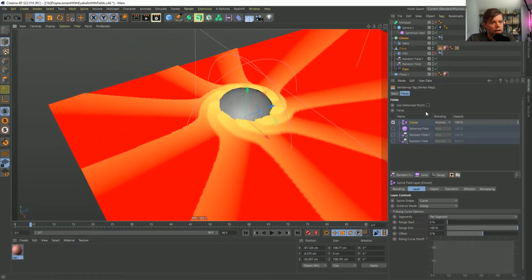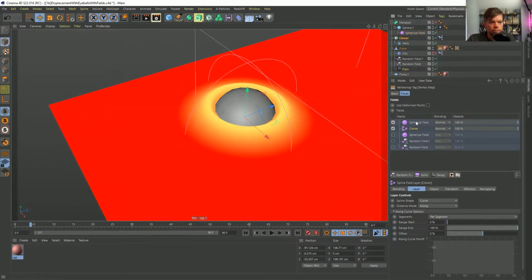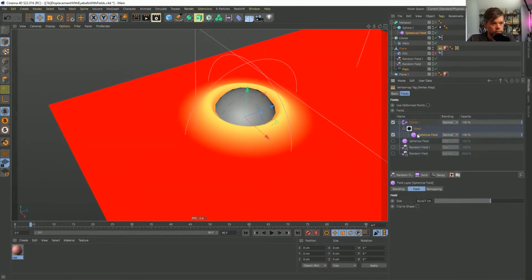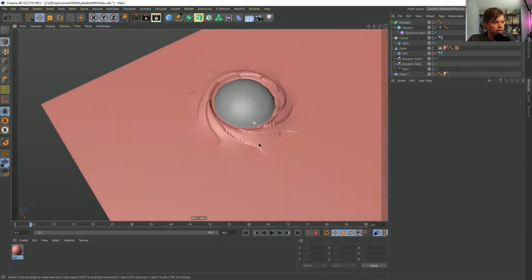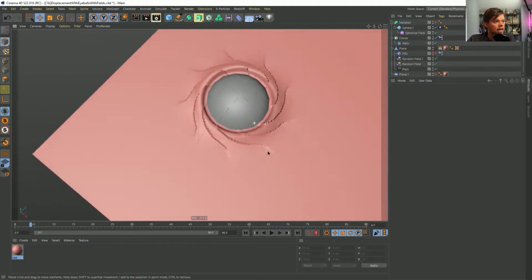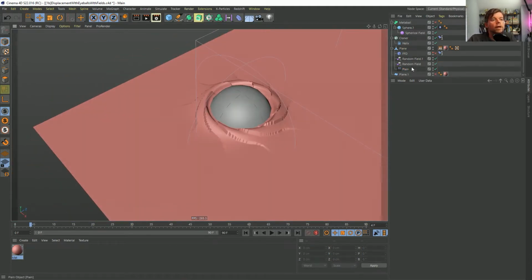But if we want to limit that, then we should probably multiply it by the spherical field. So we'll drag the spherical field again. Actually, we can mask it. So let's create a mask, drag in the spherical field. And there we go. Now you can see the spiral happening just at that spot. So it's neat. I like the look of it. It's just not deforming existing information.